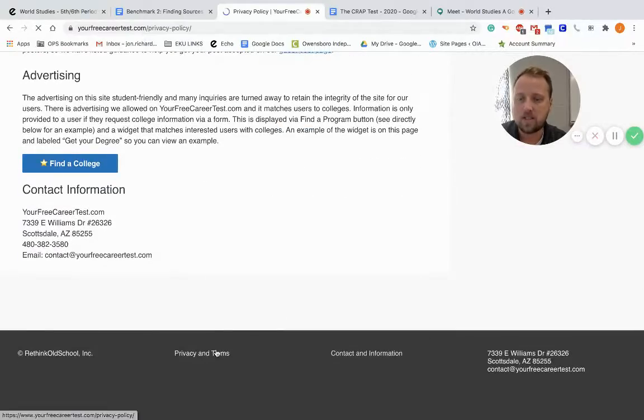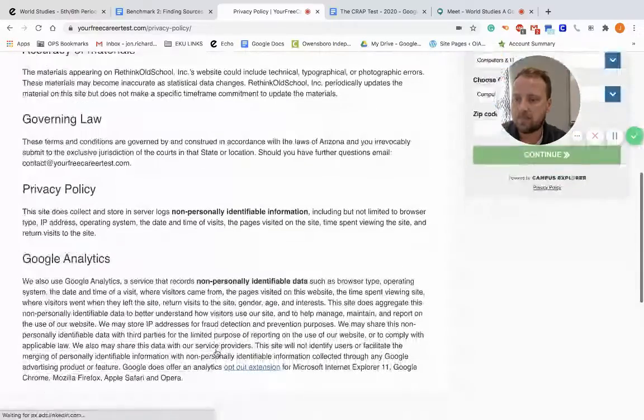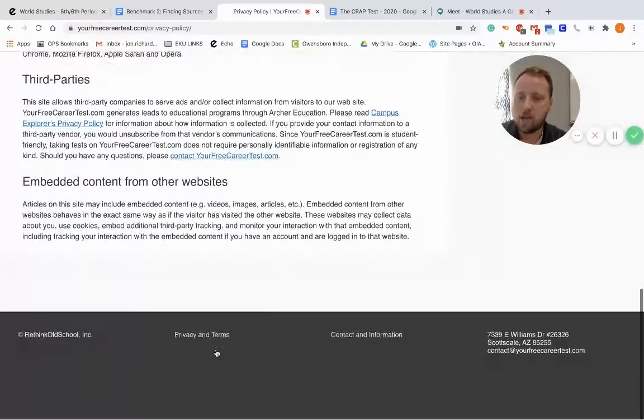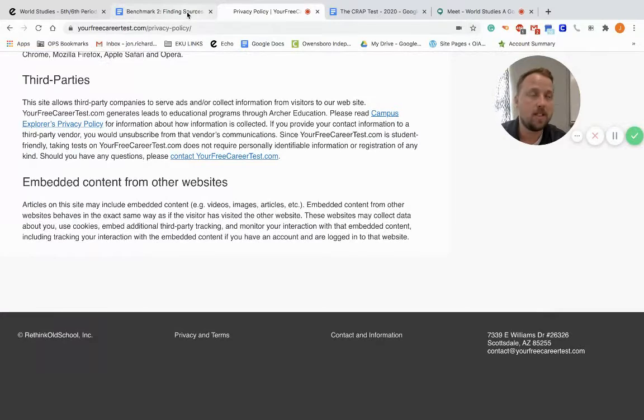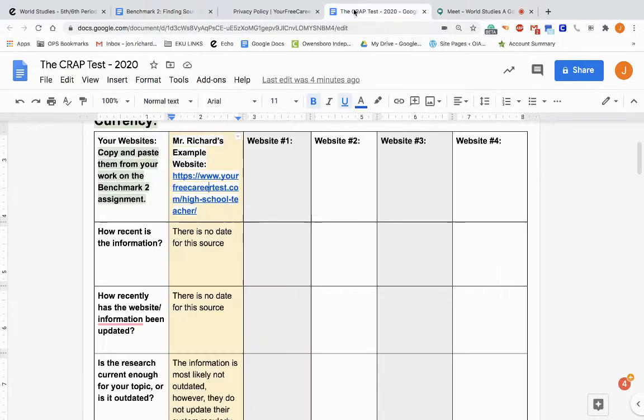Let's go to privacy and terms. Still not seeing any dates. So I'm going to go ahead and say that this is a source that does not have any dates.